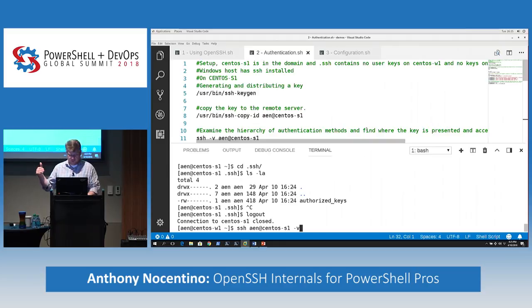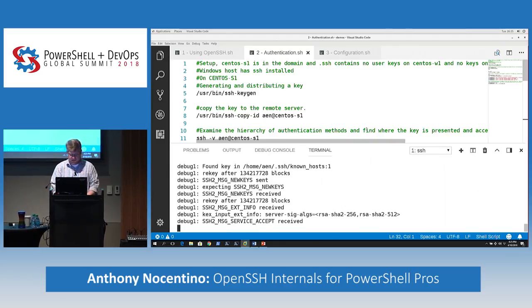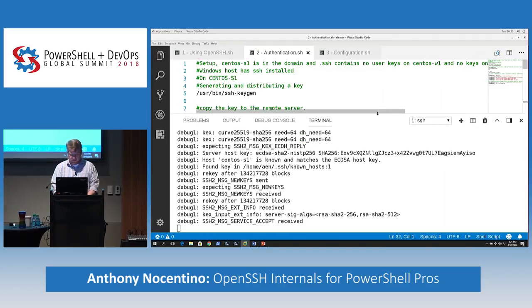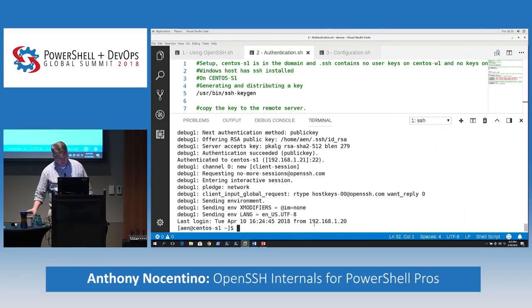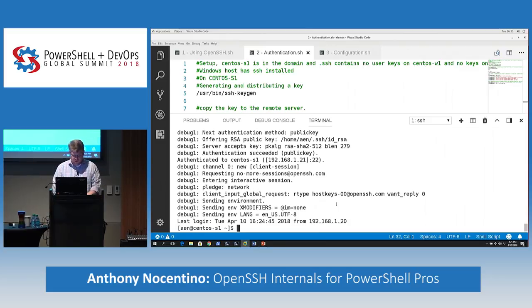So now I'm back on the workstation. I'm going to throw minus V on here and then log into the system again, because I want you guys to see how this works under the hood. So connection attempt, host key, random delay because of demos, and we get logged in. But I do want you guys to see this.